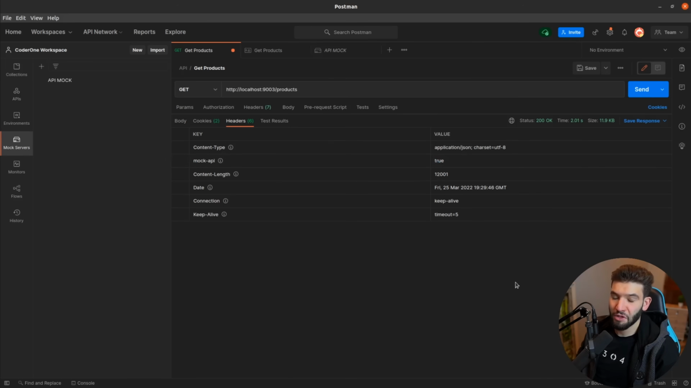It's set to true. So you can use different headers to basically differentiate between a production environment or just a mocking API environment or testing environments.